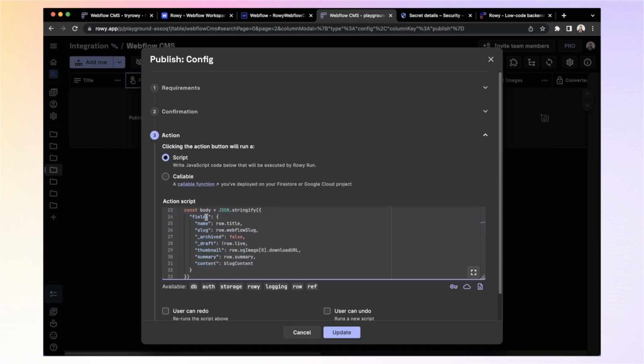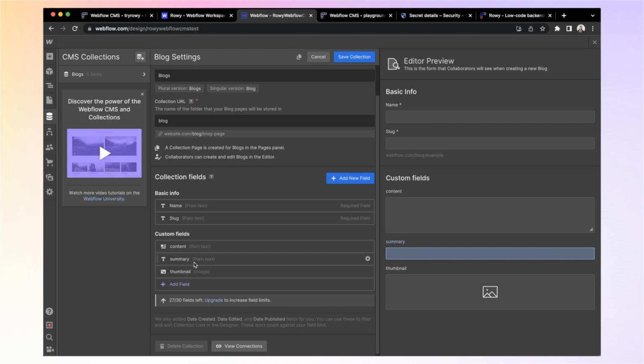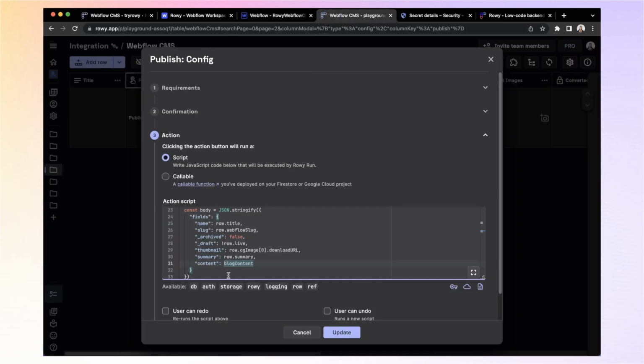Finally, here you have a bunch of fields. So each row of Rowy title is mapped to the name field. The Webflow slug, which is what shows up in the URL, is mapped to the slug field. Same for other things like summary and blog content. So if you go back to the Webflow, you'll see there's a summary field, there's a content field, and there is a thumbnail field, which is an image field, and that's mapped here as well.